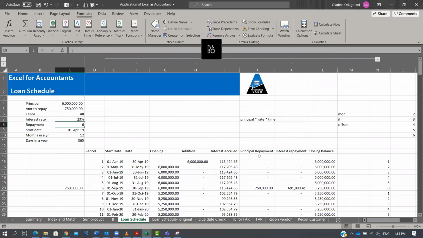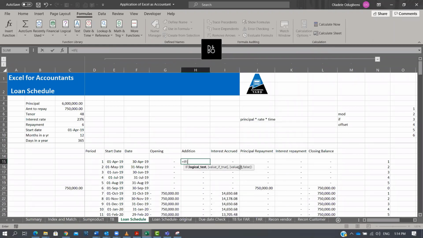However, what we're trying to do now is apply certain attributes, and you see how it works. So the first function was to determine if you would draw down the loan. It's the start date of the loan that determines if we have an addition here. And what do we do? We said is equal to: if the start date, which we lock with F4, is equal to the start date here, right?